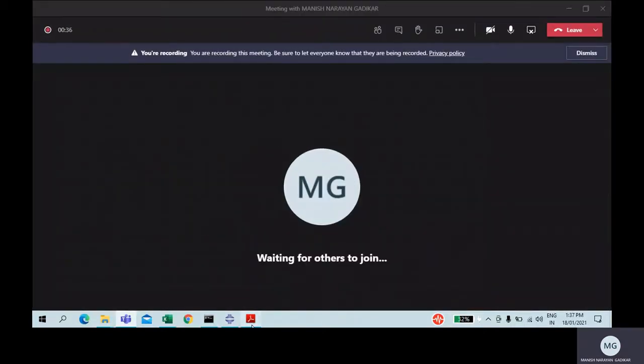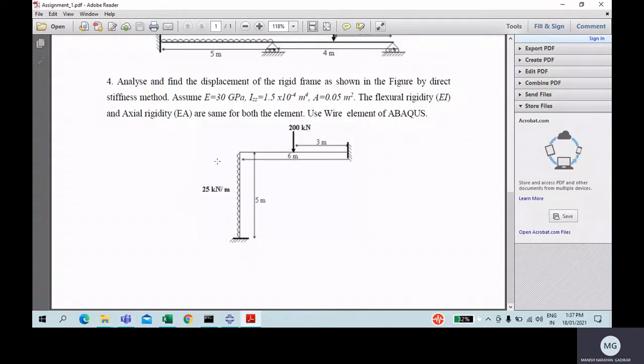I'll be explaining how to solve this frame problem using ABAQUS software. So we have to create 2, 3, 4 nodes for giving this reaction and UDL. Now I'll open the software.